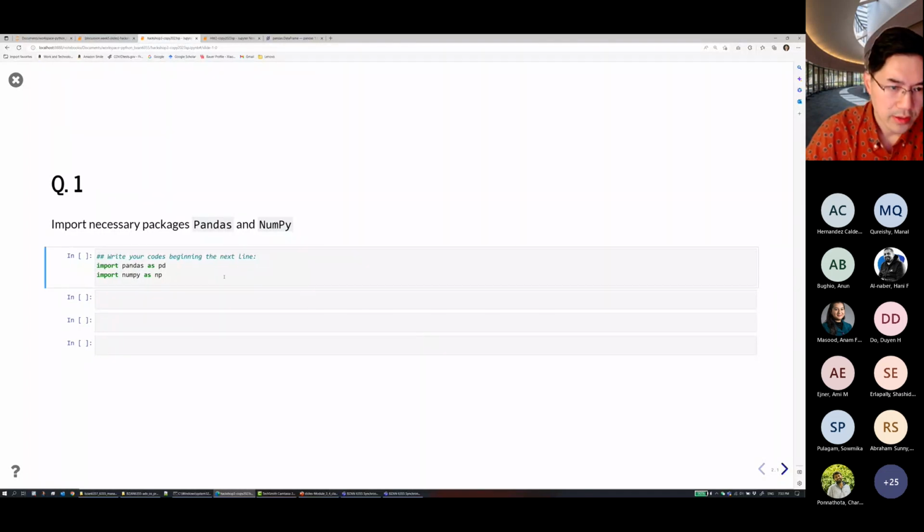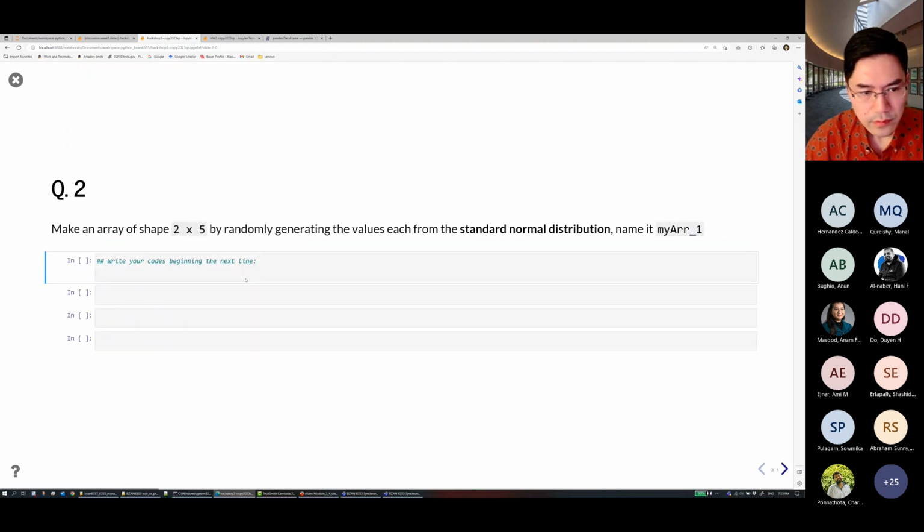The first question is straightforward. Import two things and name them with appropriate aliases. So NumPy and pandas. I'm just going to run this. Okay, we talked about this. Let me remove the stylus heads.